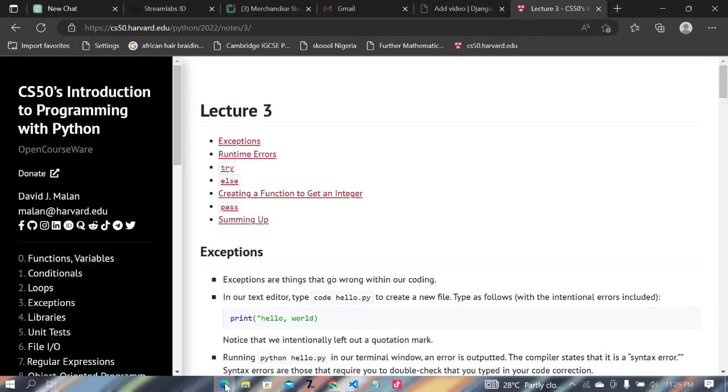But before we jump in, before today, the things we have covered are functions and variables, conditionals, and loops. So if you have any issue with any of these three or four things I just listed, you can just ask your question.